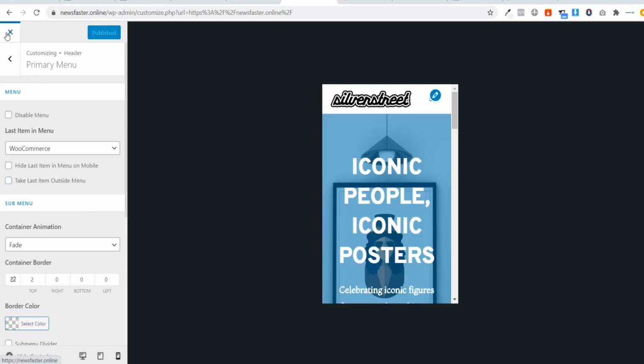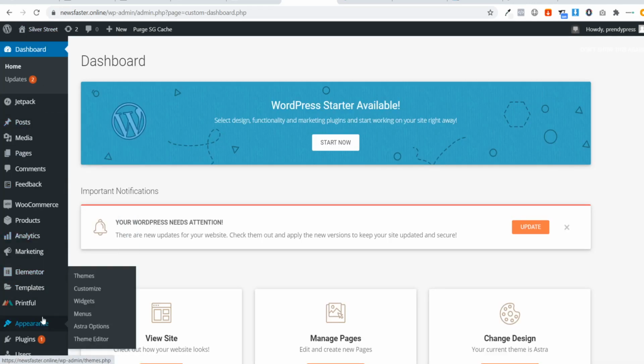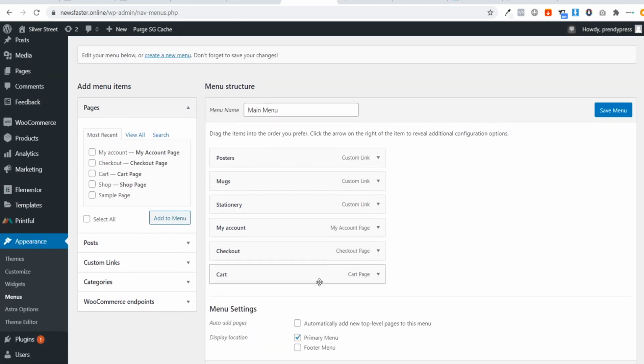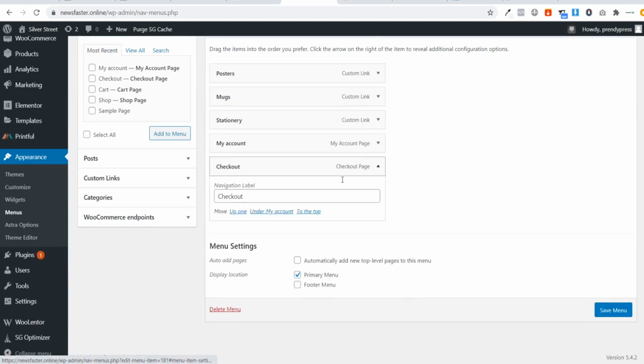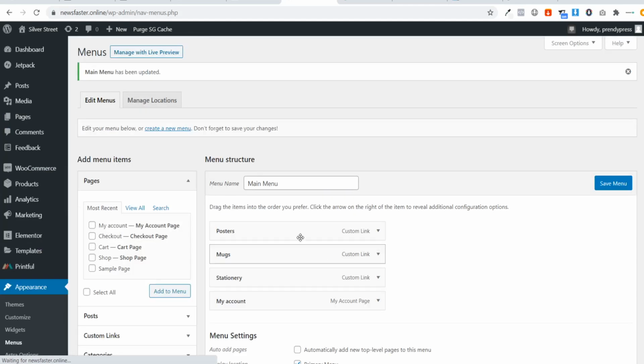Now we're just going to go and remove those menu items that we don't need. So we don't need the cart and the checkout. So once again, if we just go back to our dashboard, and we're going to go to appearance and menus over here, we can just go and remove this. So let's remove the checkout. We can keep my account because I think my account's pretty important to have.